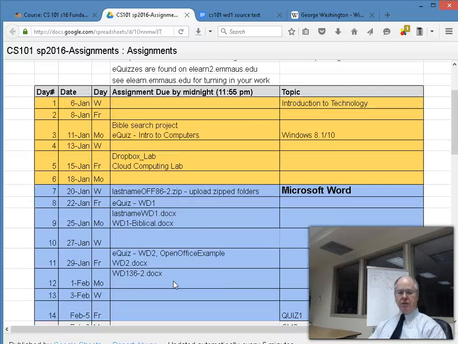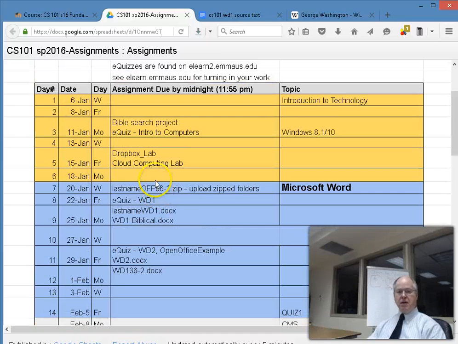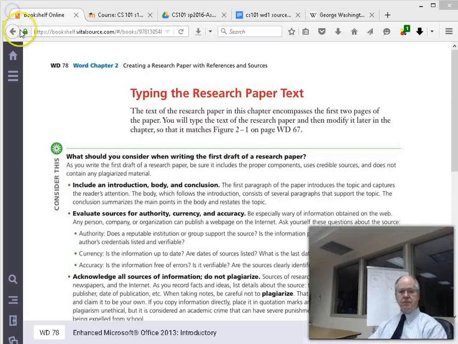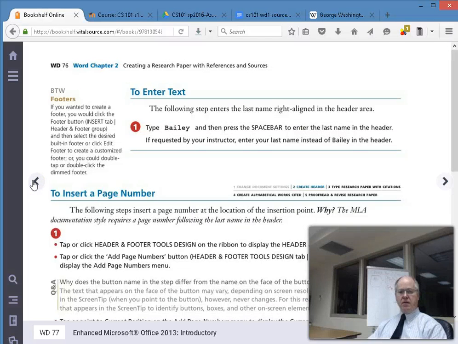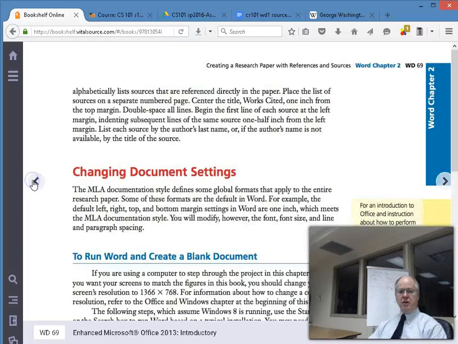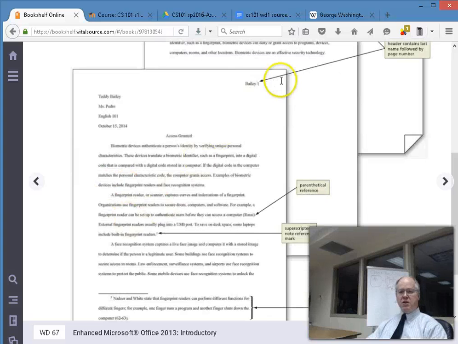So it's coming up shortly, and let's get into this WD2 project and maybe even get done sooner than expected. Alright, let me bring up the page that's showing what we're going to be doing here. We're getting a research paper going in MLA style, and they're starting the paper with this at the top. Eventually it's going to look like this, as they show you at the start of the book: the first page with the MLA header, page numbers, and so on.